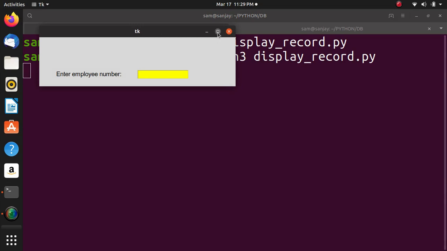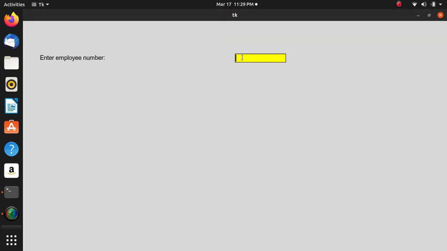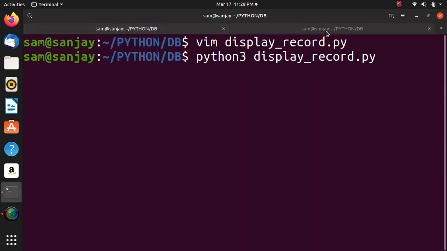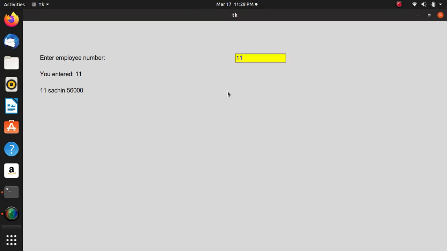Now enter the employee number 11, and the record has been displayed: 11 Sachin 56,000. We can check it. Yes. Then if I use 12, okay. So this is how I have used Python to connect to the Postgres database and display the specific record from the Postgres database. Thank you.